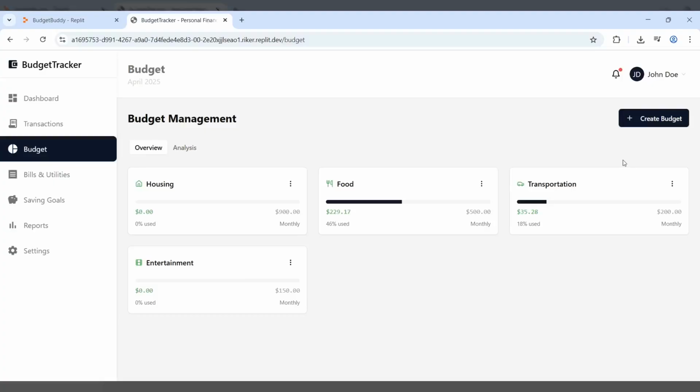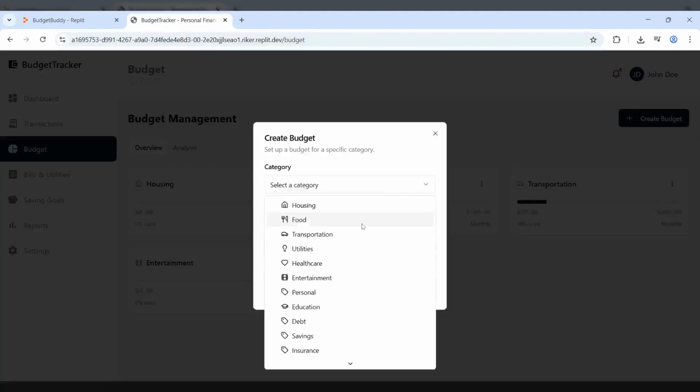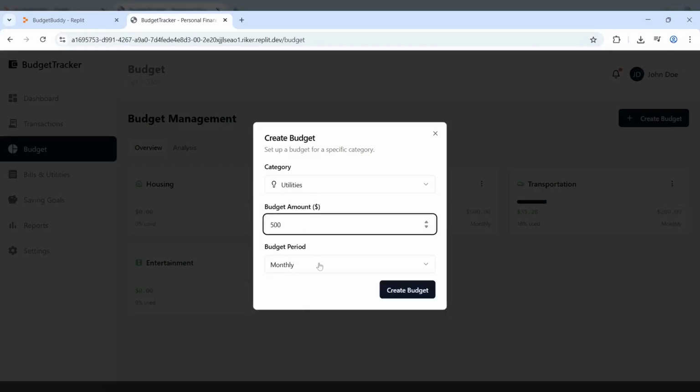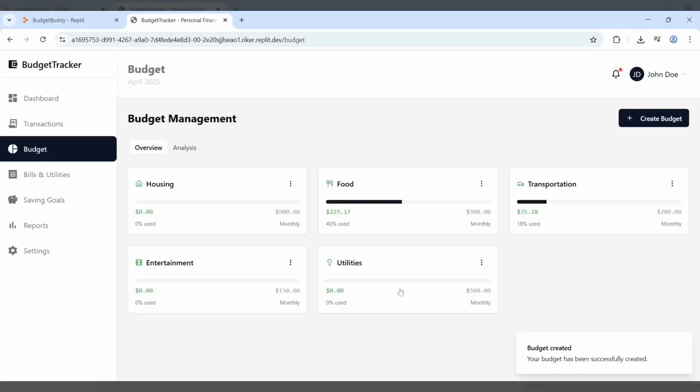So we can create a new budget, we can create any category. For example, we can add utilities, and what's our budget? Let's put 500, and the budget period is monthly. It's simple, we just need to create a budget, and we can see that the utilities has been created.